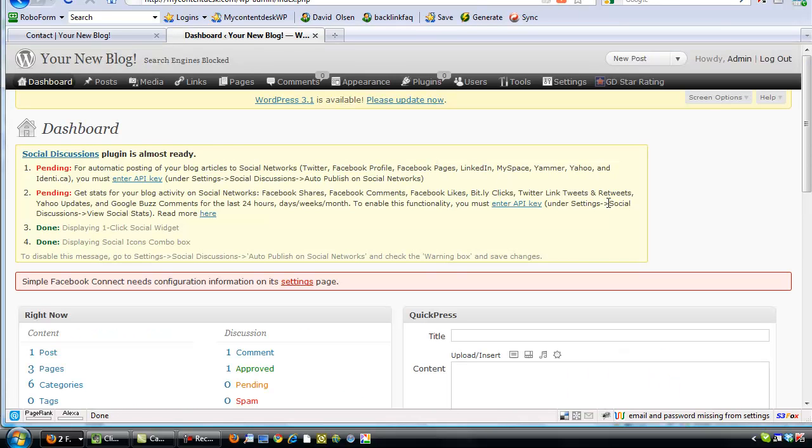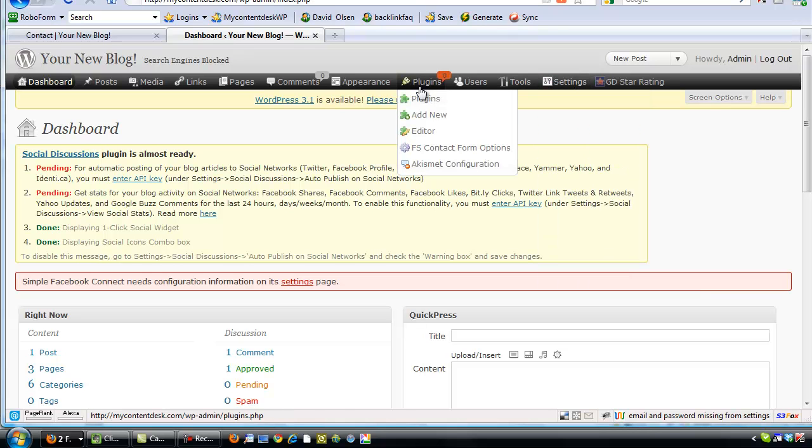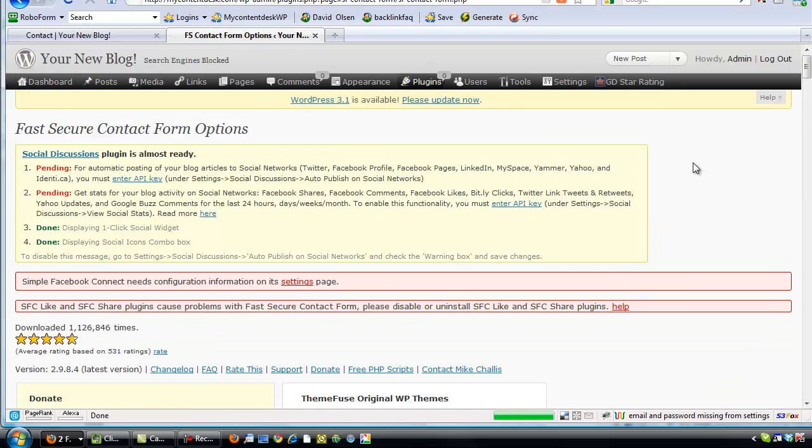Alright, so the contact form plugin that we're using is right here. It is called FS Contact Form. So this is under plugins. A lot of times you'll make these kinds of changes in settings, but for whatever reason the settings for this particular plugin are under the plugins tab. So I'm just going to click on the FS Contact Form options under the plugins tab, and it's going to bring me to the page.